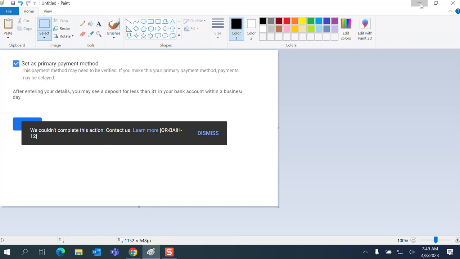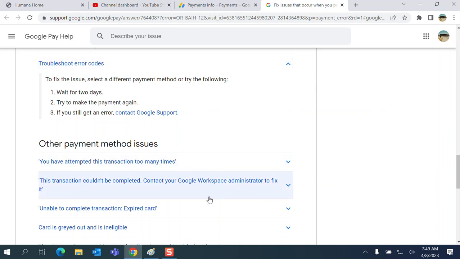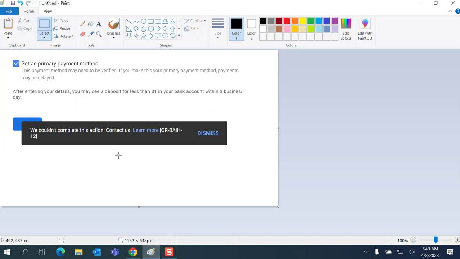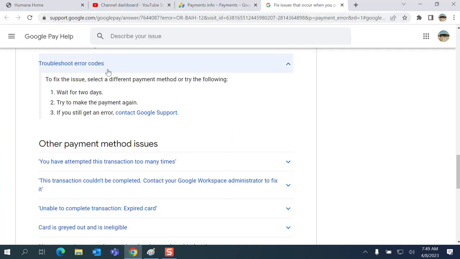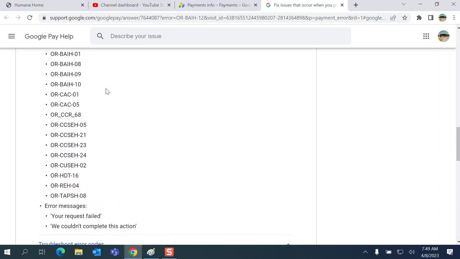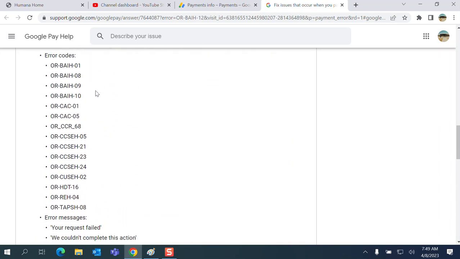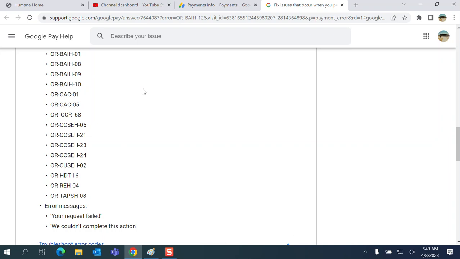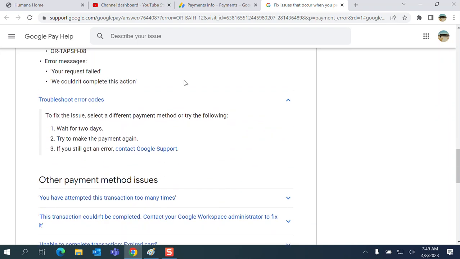First thing, let's go back. When you click the learn more link here, you go up here. These are the errors. I got BAIH-12, it's not there. There are two ways. They say wait for 2 days. I didn't wait for 2 days.